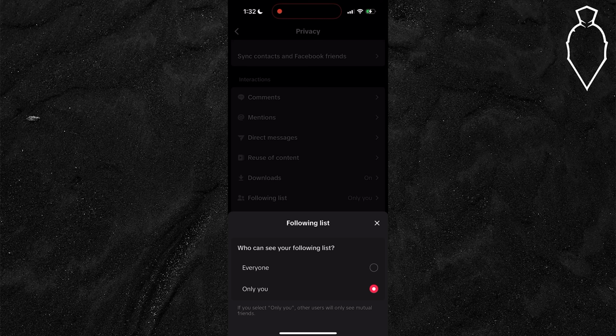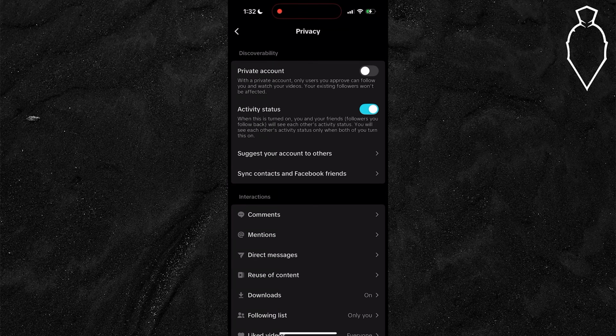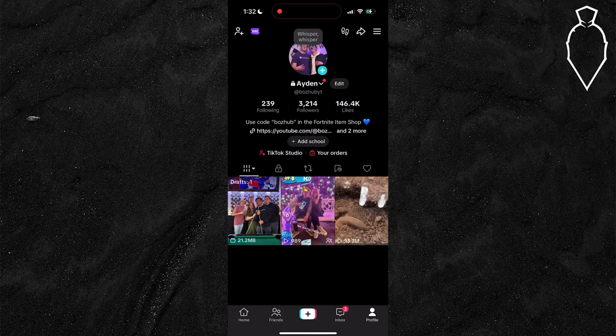To hide your follower list, scroll back up and find the section that says private account up at the very top. Just keep in mind, people who already follow you are still going to be able to see this. But once again, if you do want to hide your follower list, simply tick this on and you're good to go.